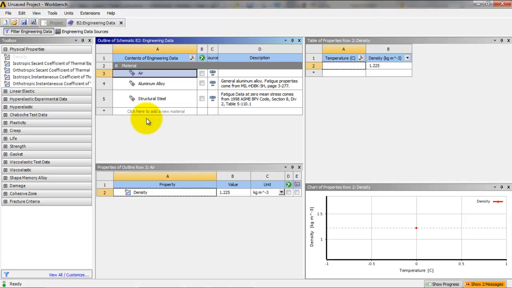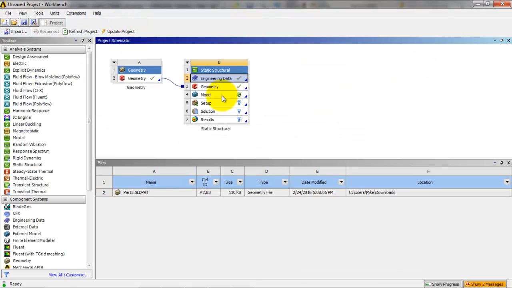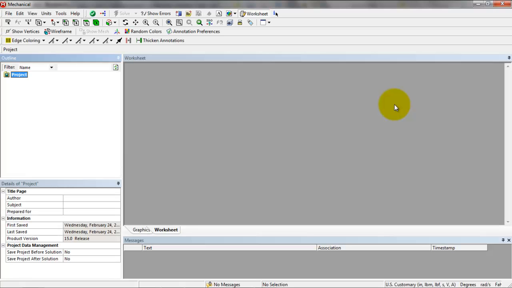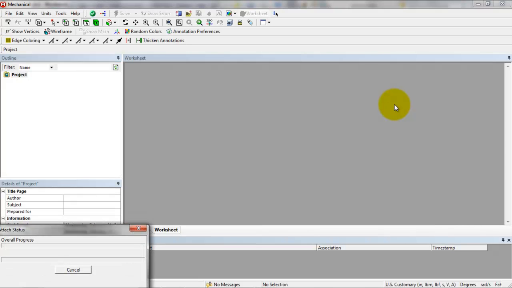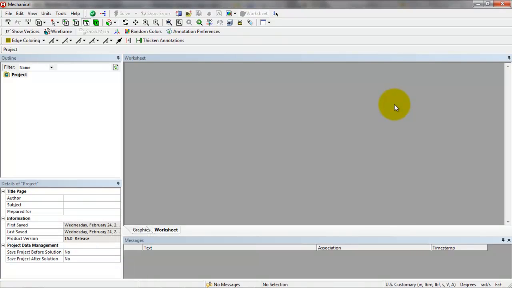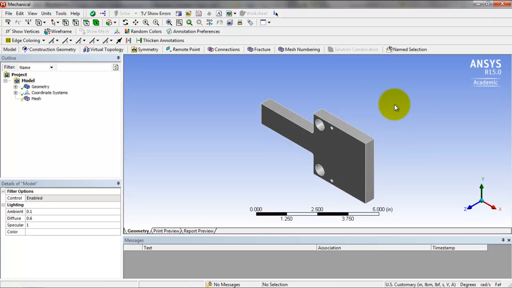So those are there for the next time we go into our schematic. So I'll go ahead and close this. Everything's already saved. And now ready to go into the model. I'll double click there. All right, and there's my model.